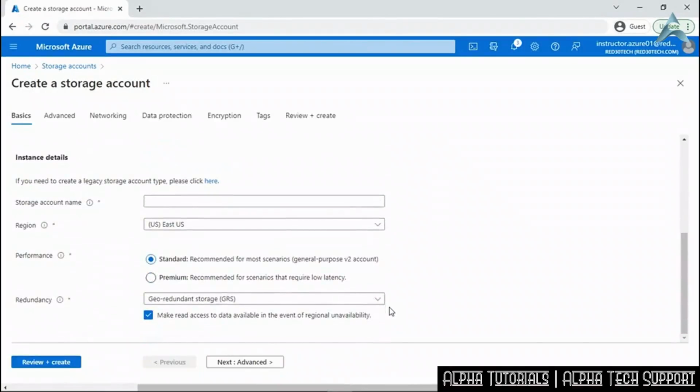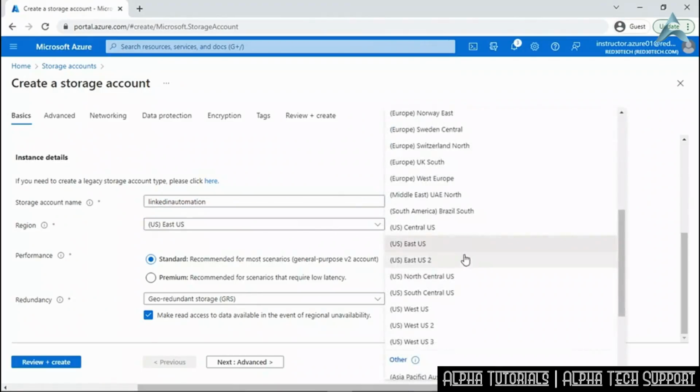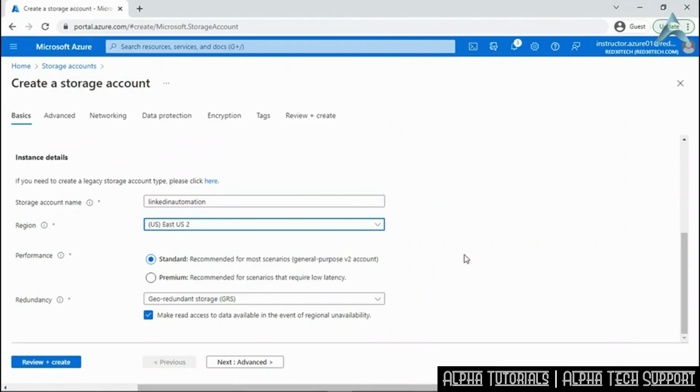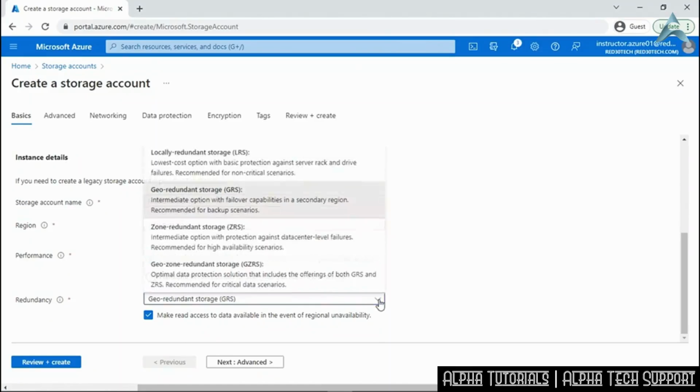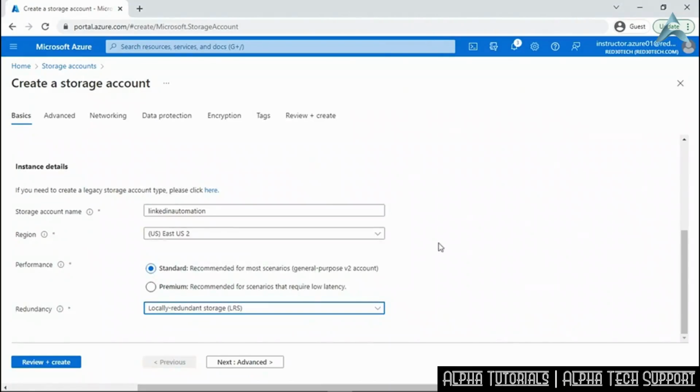We'll scroll down a little, and for the storage account name, I'll give it a name of LinkedIn Automation. So this time, everything is in small letters because we cannot give the storage account name in caps, which is the capital letter. For the region, I'll change it from East US to East US 2 to let it remain the same as the resource group and other resources that we have created within the same resource group. For the performance, I'll let it remain as standard. For the redundancy, I'll change from geo-redundant storage to locally redundant storage.